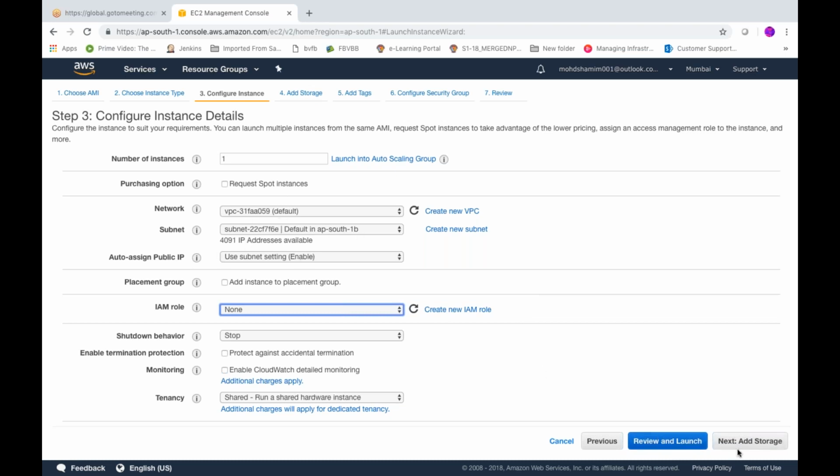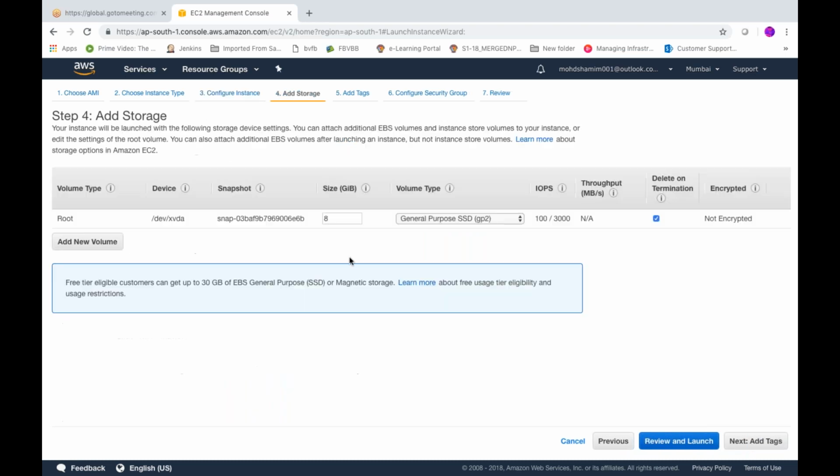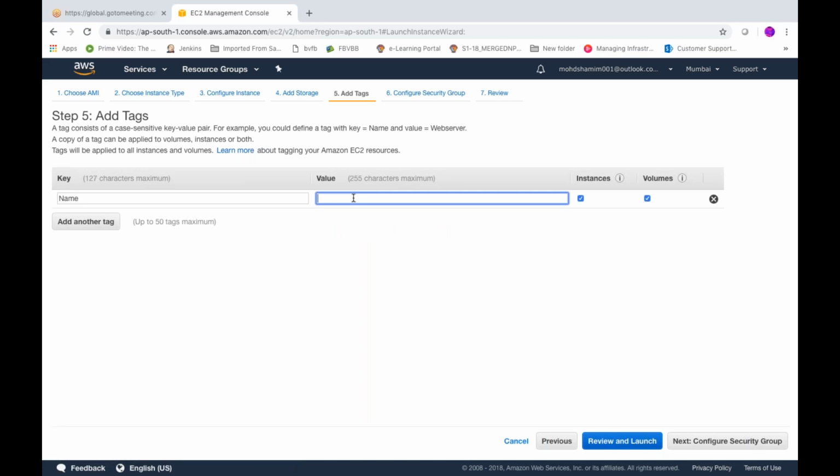Leave the IAM role for now. I will tell you when we have the S3 class. There are a lot of things to do in S3.